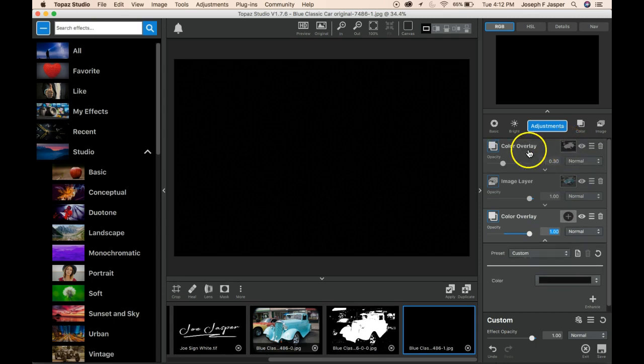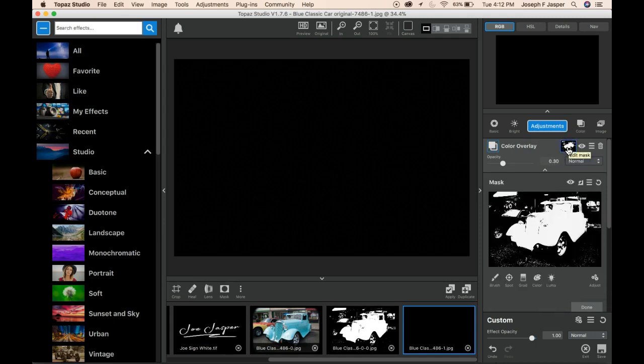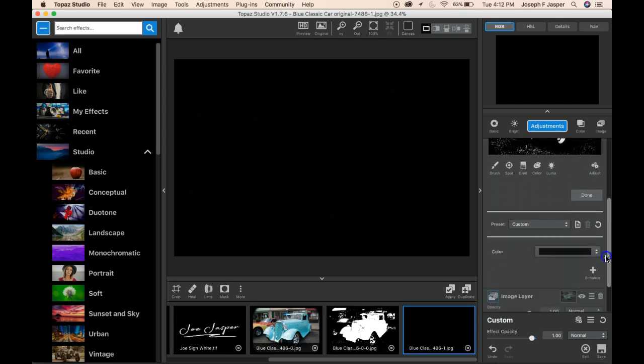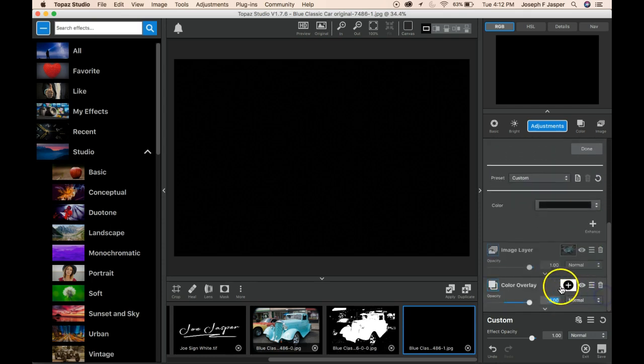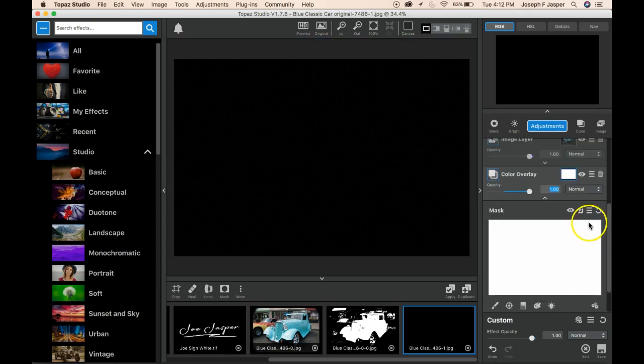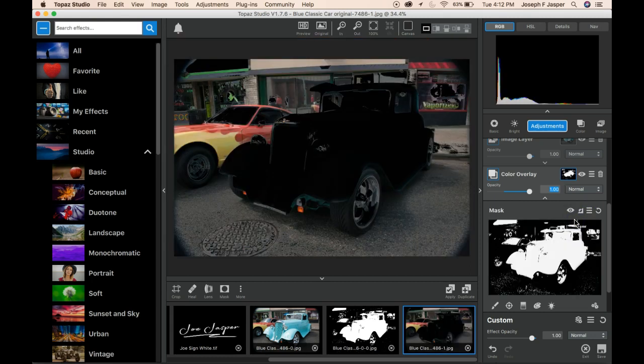I'm going to come up to the color overlay layer, click on the mask, go down to the hamburger menu of that mask and say copy mask. And then I'm going to scroll down to our color overlay, click on mask, click on the hamburger menu of the mask and click paste.